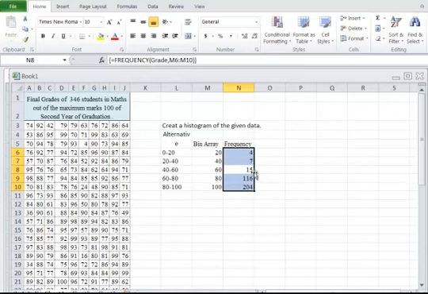Finding frequency is the most important thing for creating a histogram. These are the frequencies, meaning 4 students have scored marks between 0 to 20, 7 students have scored marks between 20 to 40, 15 have scored between 40 to 60, 116 between 60 to 80, and 204 between 80 to 100.